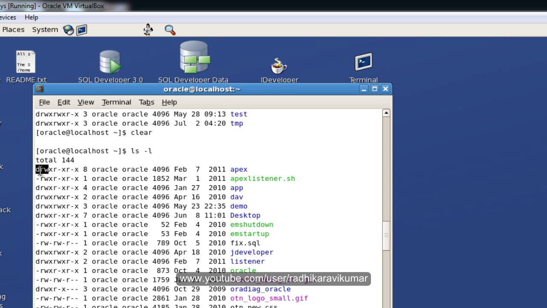You can see rwx, all those things. The first character, that is d, will represent the type of the file. That means d means directory. When it is simply hyphen, you can see in the second line it's just hyphen, that means it's a normal file. So this apex is nothing but a directory, and this apex listener dot sh is a normal file. So in the same way, you can know what type of file it is by using the first character of the line.